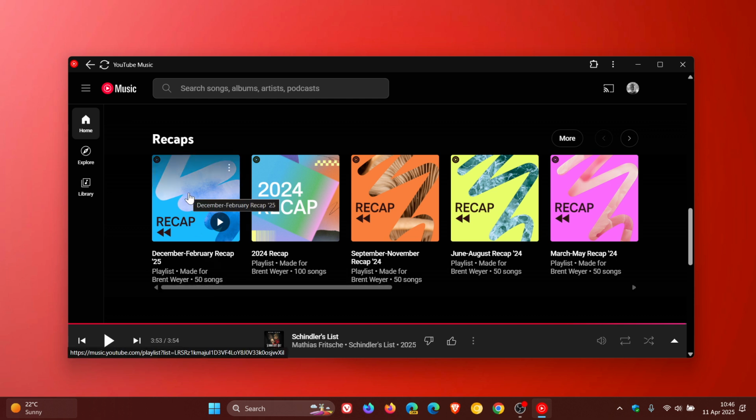And I always found this interesting because there are a couple of surprises. And I think it's always nice to have this little recap. You can go back and listen to your top songs and artists for that last quarter. Now, the recaps feature quarterly and yearly. And the yearly recaps, like the 2024 recap, have 100 songs, where, as mentioned, quarterly have 50.